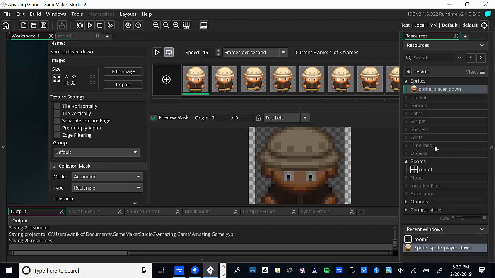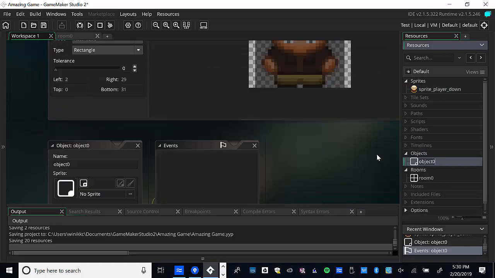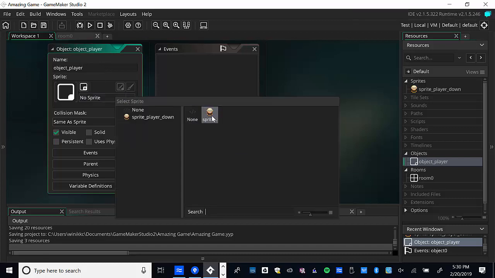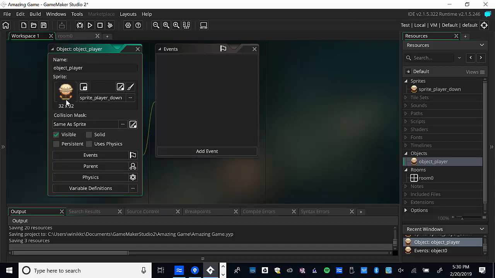All right, let's bring this back out. We have the first sprite. Let's create our first object. This is going to be our player. So I'm going to name it object_player and nothing else, okay? Not down, up, right, because one object will just change sprites as we go. We will go ahead and set the sprite to sprite player down.